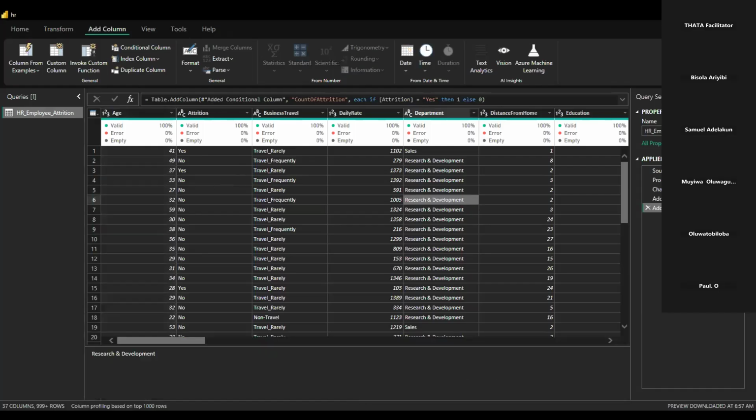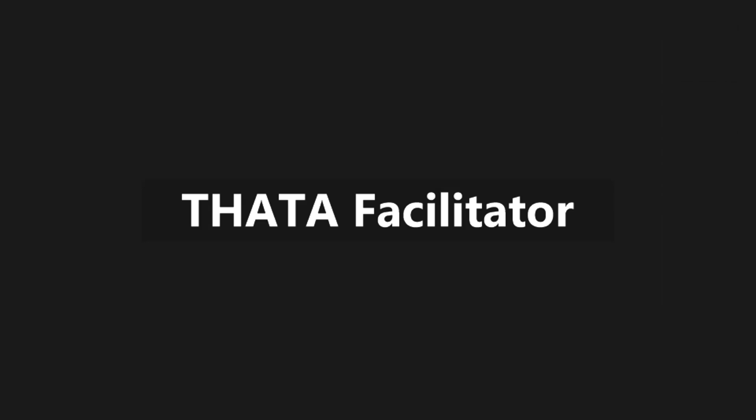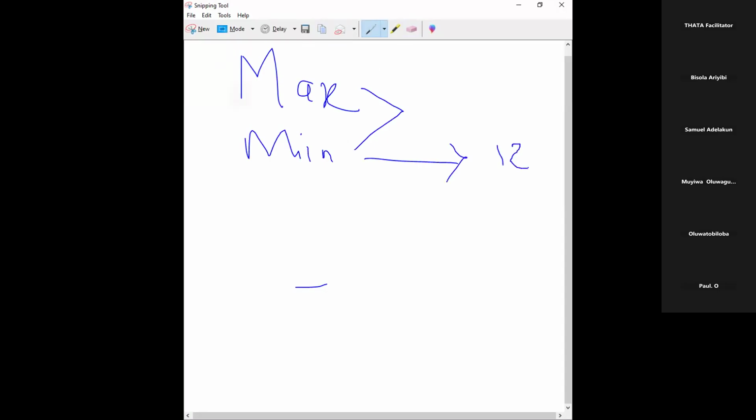All right, so let me share another window, just a moment. Okay, so now we are here. I want to calculate age groups. I want to know how many employees have left in these different age groups. The first thing I'm going to do: it is always good to know your maximum age and your minimum age. So let's assume the minimum age is 18, for example, and the maximum age is 60.